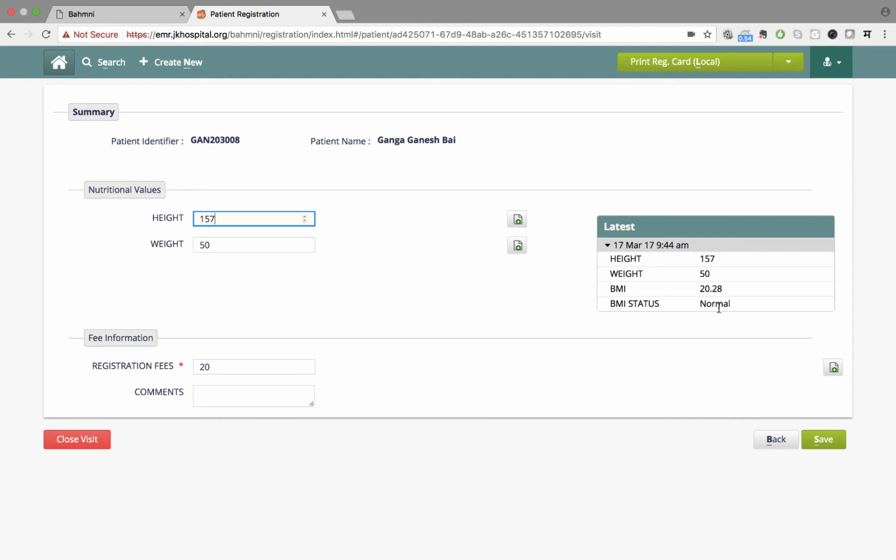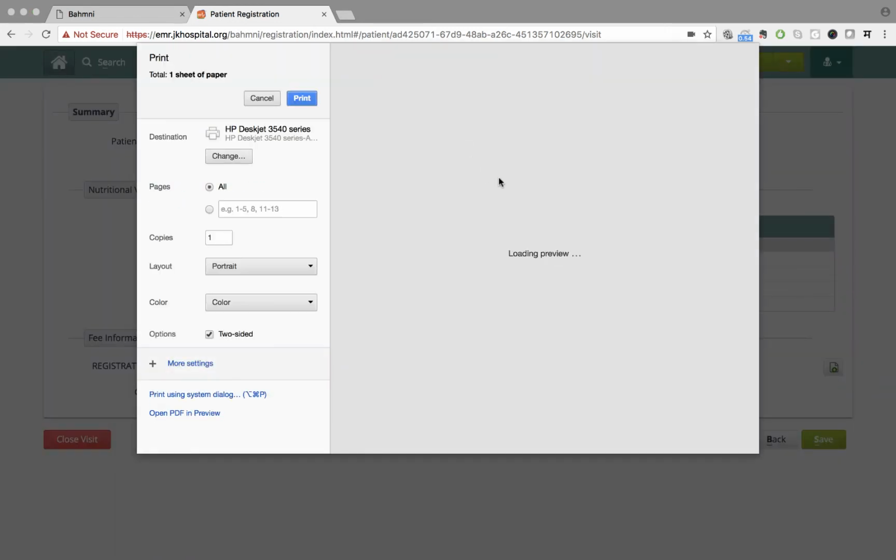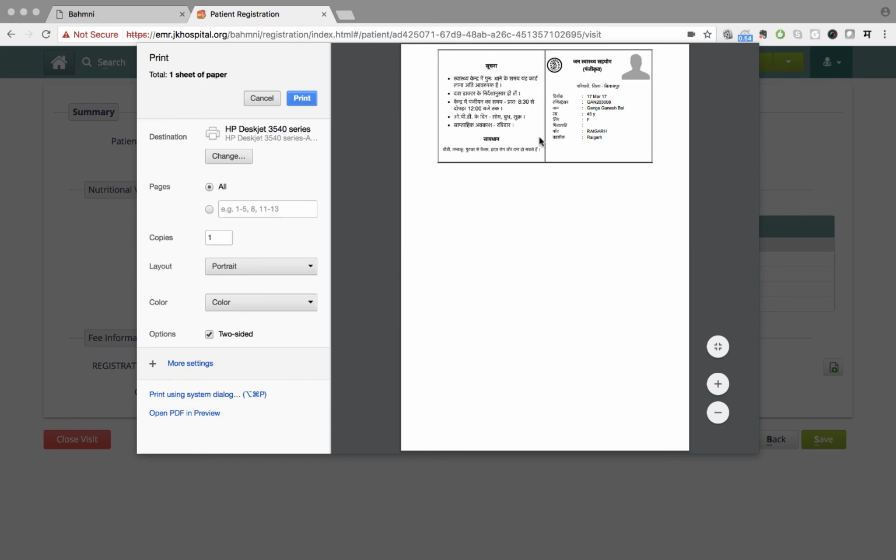Mukesh then proceeds to print the registration card for Gangabai. This is what comes out in the printout. As you can see, the basic details of Gangabai's registration show up here, like her registration ID, name, age, gender, village, etc., and some key instructions.